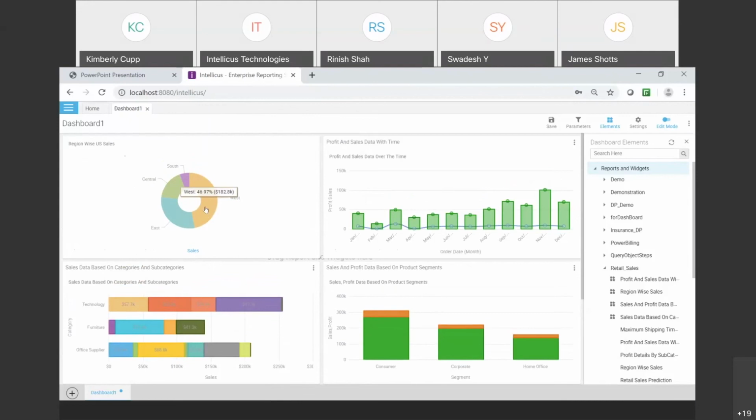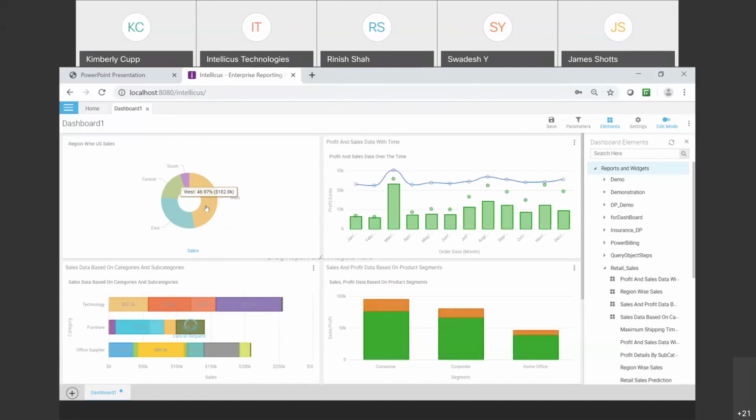Now the point to be noted here is when you hover the pointer above the region, now the pointer is changed because it is having links. So when I click on the region West, you will find other widgets data would be refreshed.